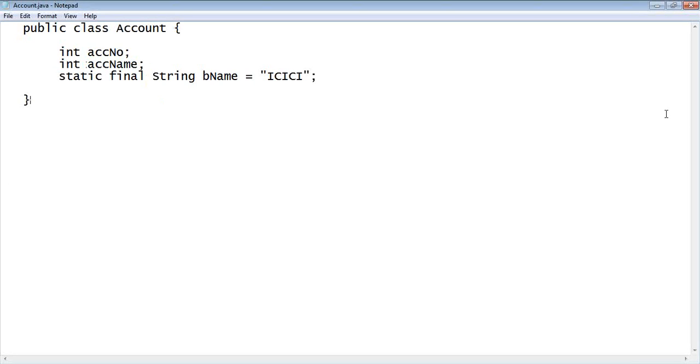Right? So these two variables are called what? Instance variables. Account number and account name, these two are called instance variables because the memory will be allocated when the instance is allocated. And this one is called what? This one is called a class variable.